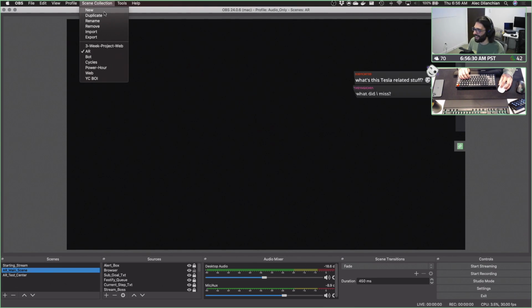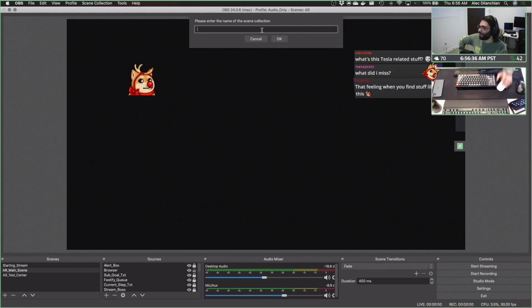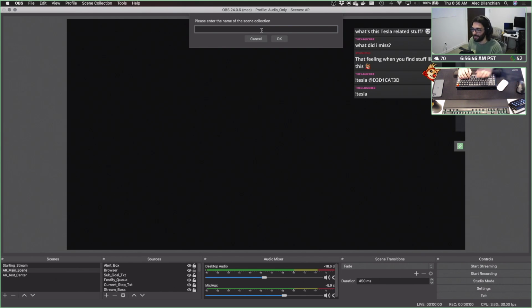Anyways, let's go ahead and create just something new here. What's this Tesla related stuff? Yeah, so we just set up our RTMP service on our Raspberry Pi. So we're actually going to go ahead and see if we can stream to our RTMP server on our Pi.